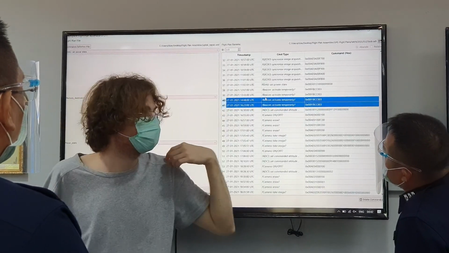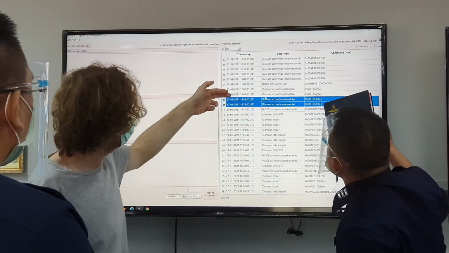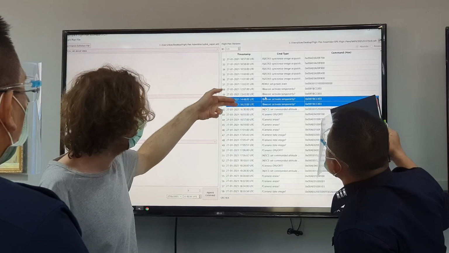Let's do it. Okay, and when we download the pictures, we keep it on here and download the pictures.